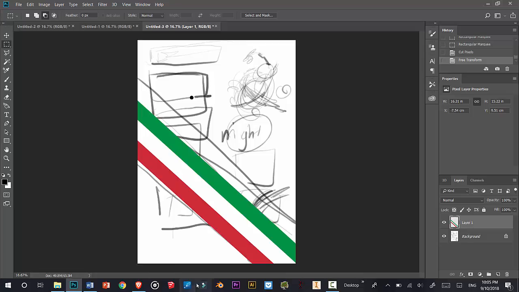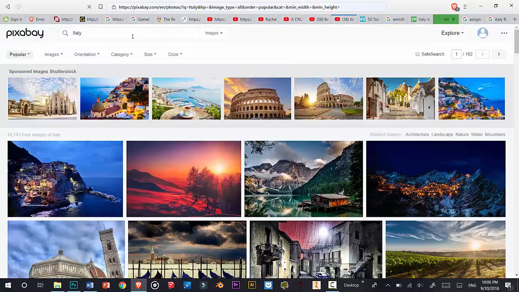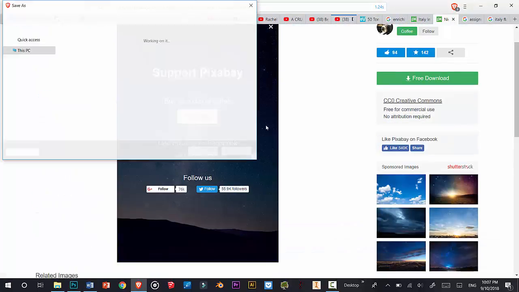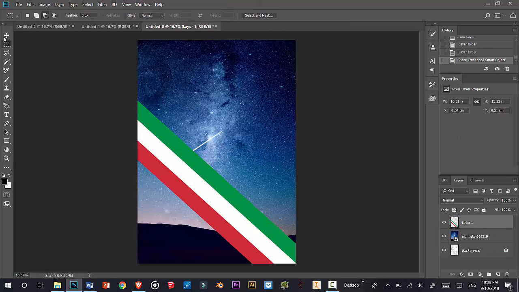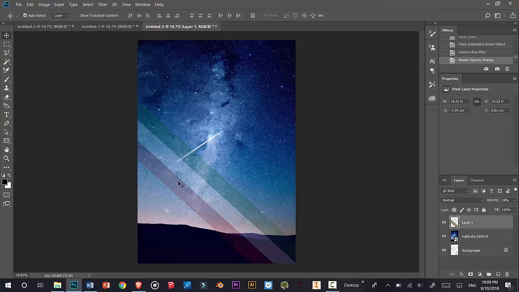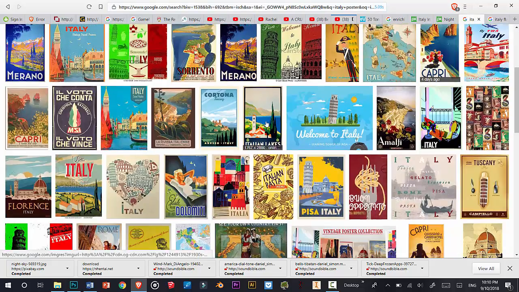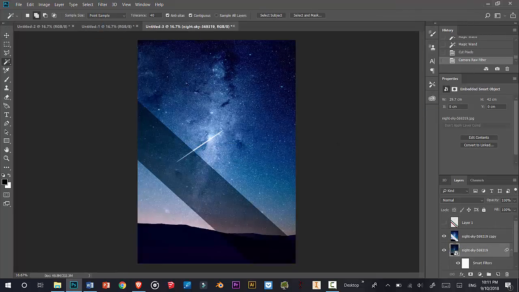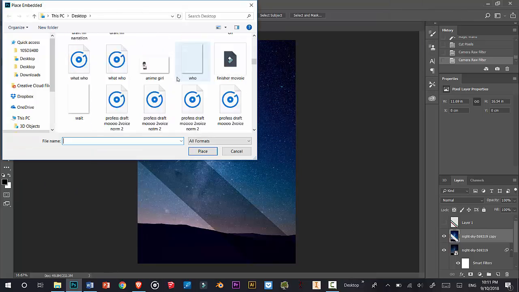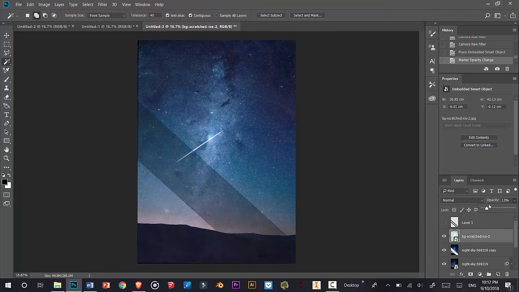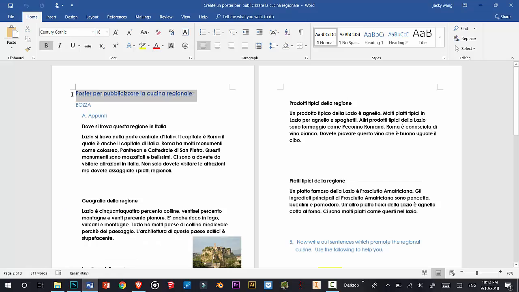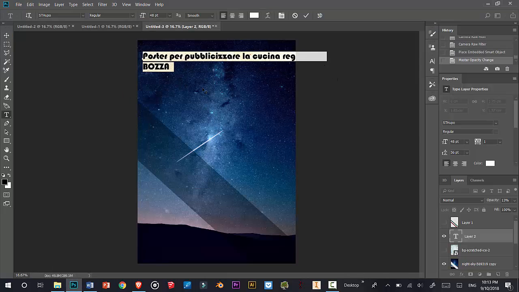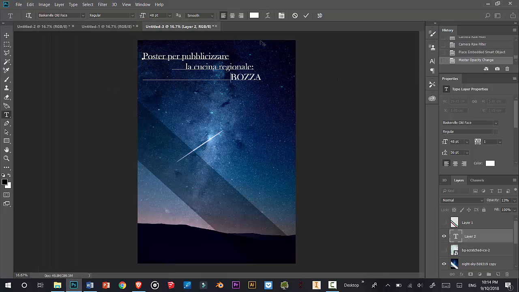Since it's an Italian project, I thought I might as well add Italian flags or something like that, which turns out later to be not exactly efficient. So I went to Pixabay to get the image I wanted and I dragged it in. I also tried to find some influences and idea generation for the Italian culture and pre-designed things like that. But I didn't like the color scheme, so I decided to go with the blue and the dark blue with a double layer of copy.